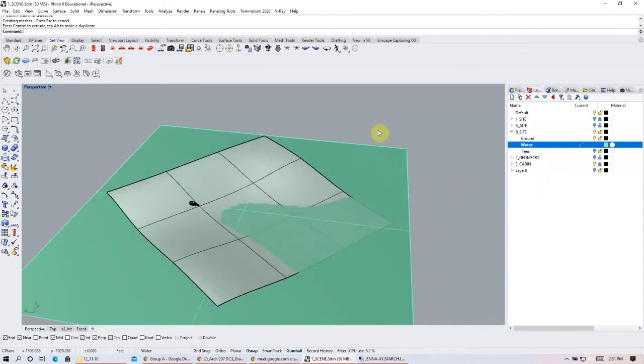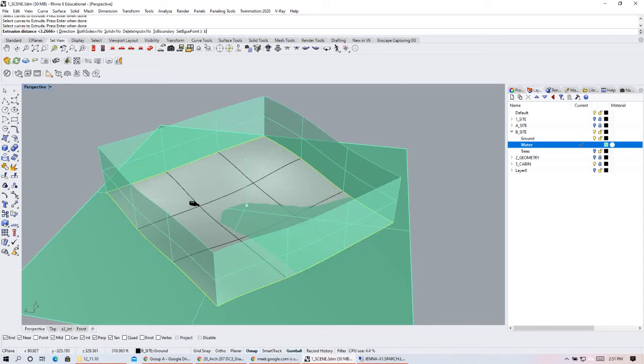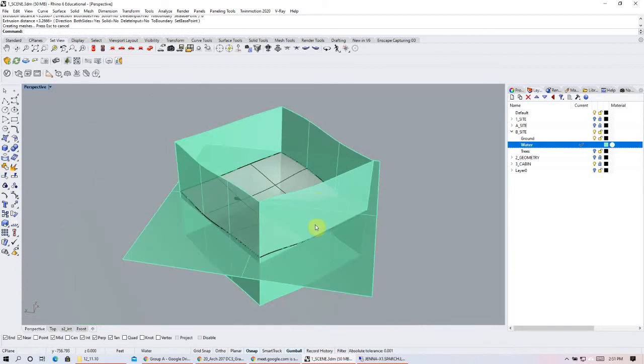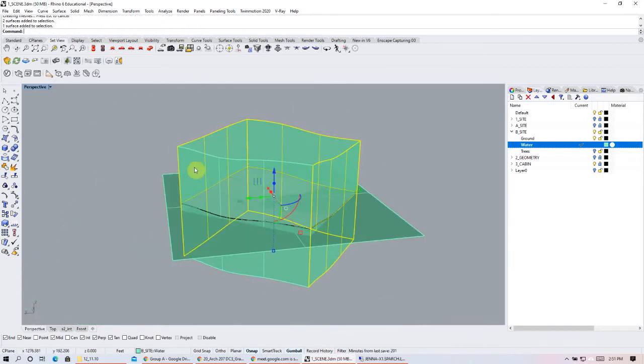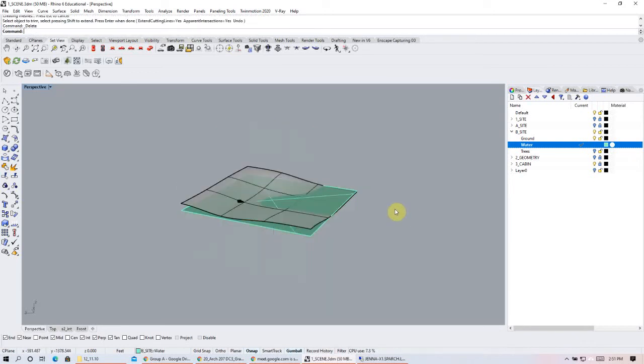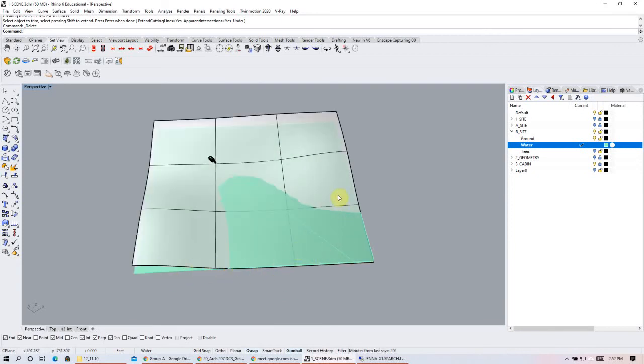What I can do is type in extrude curve and extrude these corner curves to cut my water plane. I'm just going to type in B for both sides, so extrude in both sides. Pull this up, select these surfaces, and then type in trim. Select that water plane, and that will trim my water plane to the edges.